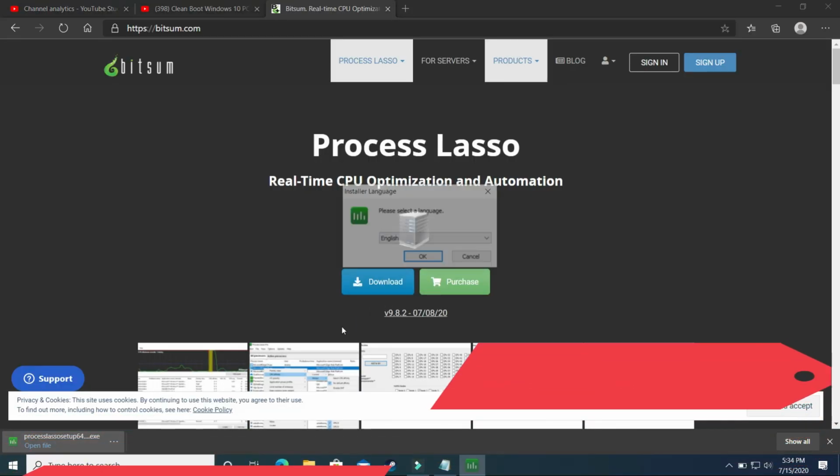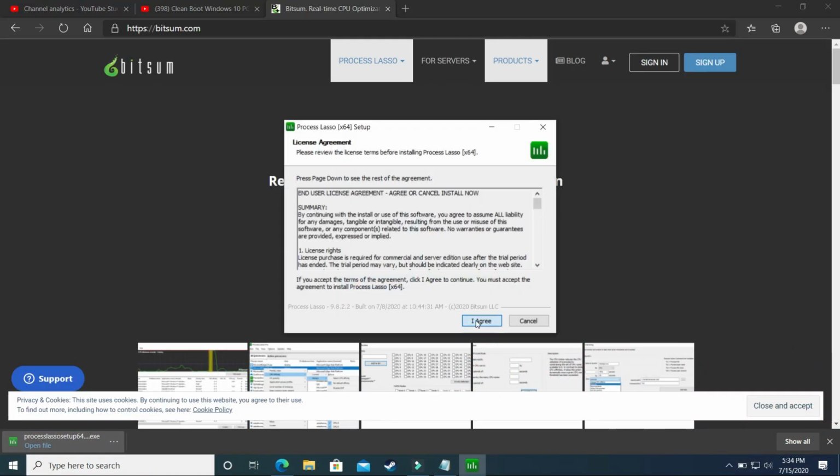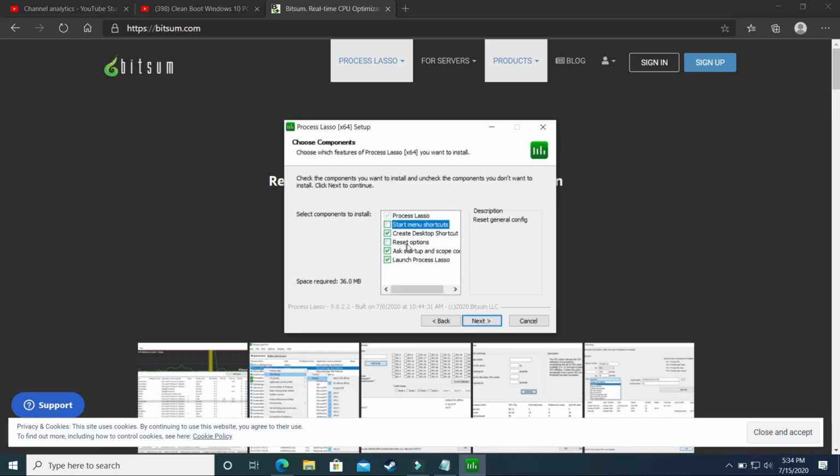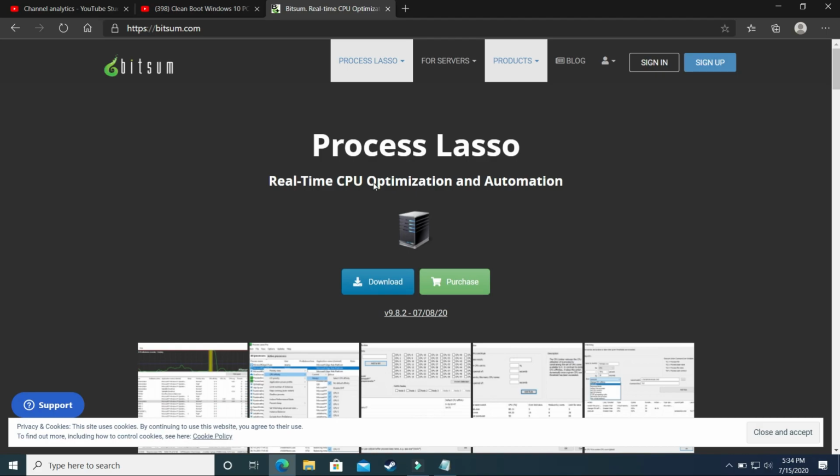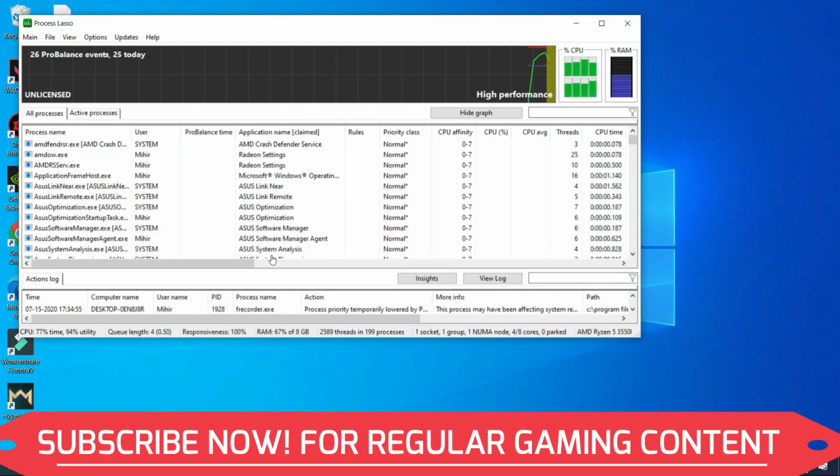Just open it and soon its installation will start. So just select your language, click on agree, start. I'll create the desktop shortcut and launch Process Lasso, next. I'll install it now. It won't take much time, it is a really small software, but it is a really useful software. So once it has been installed, now you can see it is here on my PC.